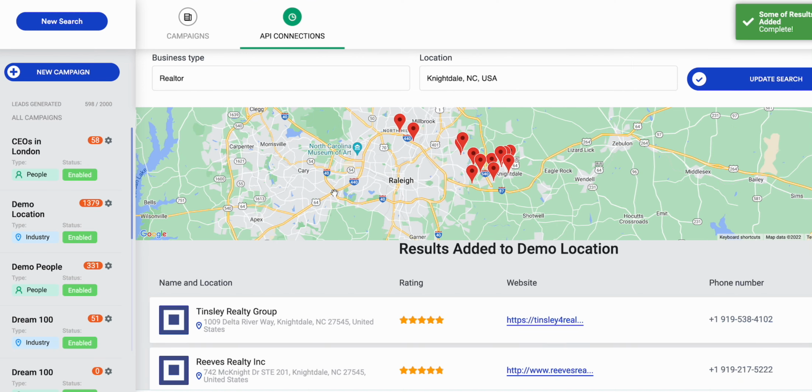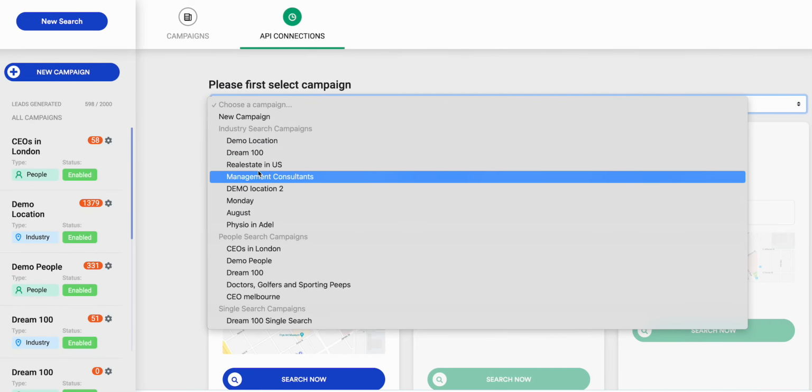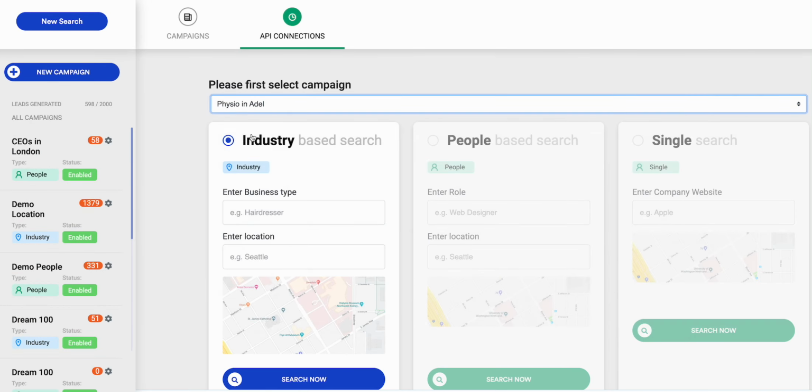You can then change any business type, remembering that we're looking for a particular type of business. So if I come back, we can choose a different campaign in this case, and we might say, okay, I'm looking for a physiotherapist in a particular location. So that's a different campaign, physio.